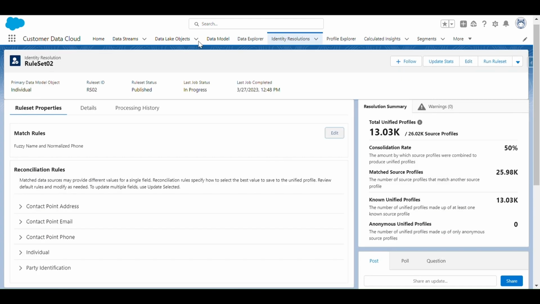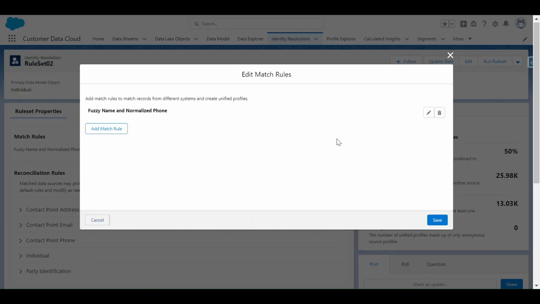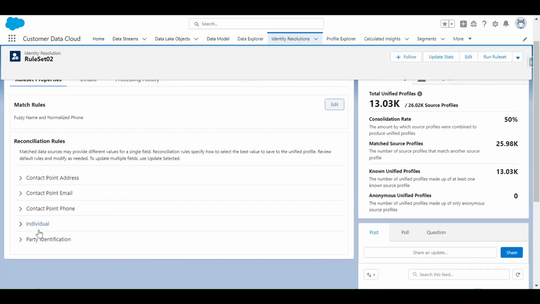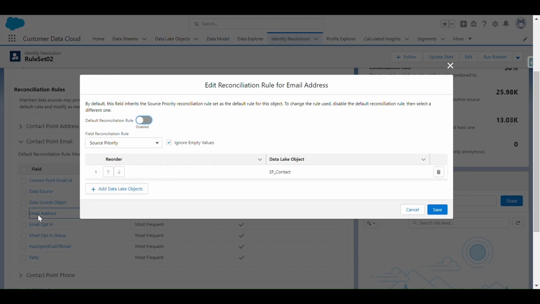After streaming and mapping the data, the next step is to unify it using identity resolution. This involves defining match rules and reconciliation rules. Match rules instruct the Data Cloud on which profiles to merge during the identity resolution process. In this case, we are merging profiles from different data sources based on matching first name, last name, and phone number. Reconciliation rules determine the most appropriate value to be saved.